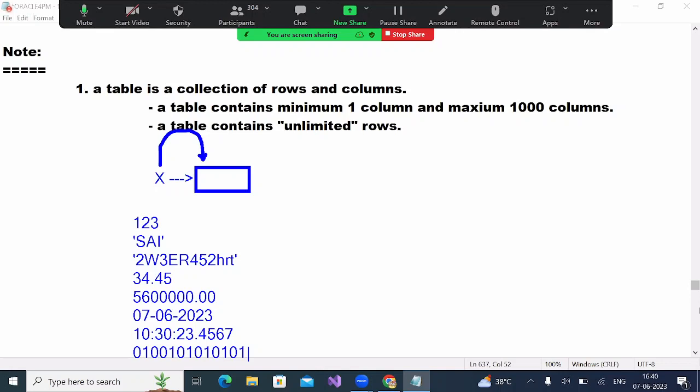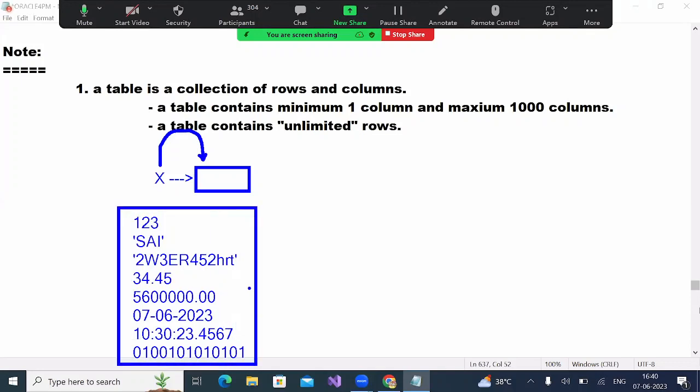Now, what is my question here? Out of these many different types of data, can you tell me, guys, which data will be stored in the X variable? Come on, guys, which data will go and be saved under X variable? So what happened? We cannot say which value will be saved under X.